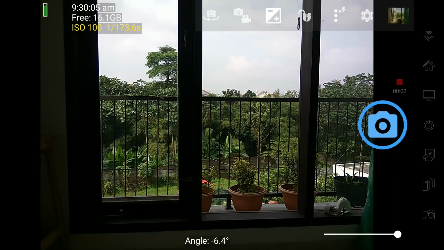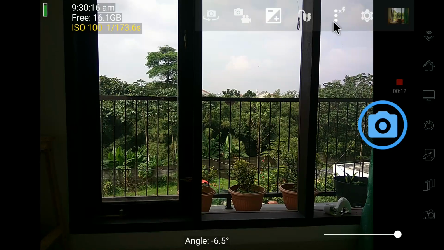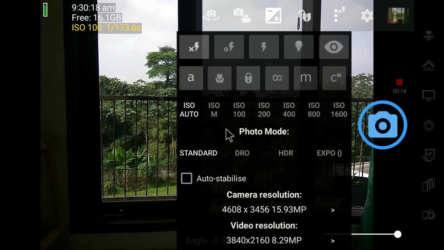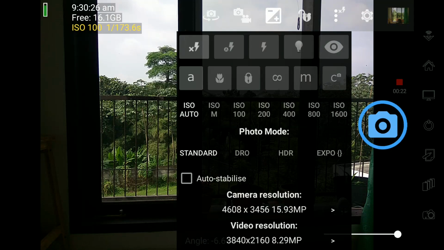Now we will try the HDR, or High Dynamic Range, mode. Press the three little dots, then there are Standard mode and DRO mode, which is Dynamic Range Optimization. DRO mode is similar to HDR, but it is faster than HDR. However, the result is not as good as HDR mode. We will talk about HDR mode later. And lastly, there is Expo, which is an abbreviation of exposure bracket.